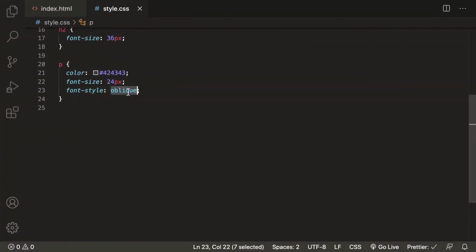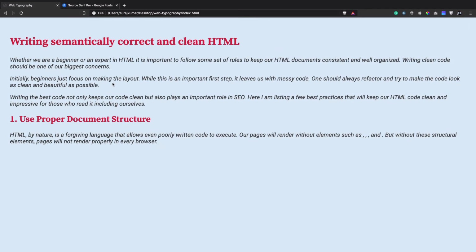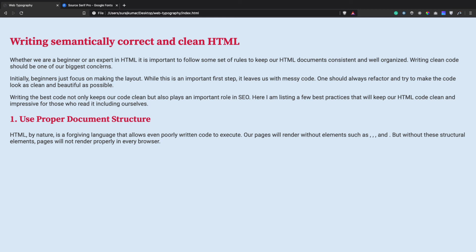And at the end we have inherit. Inherit is nothing but it just inherits whatever font style the parent of this paragraph has. Give it a refresh, no changes, it is normal from the beginning only, so the paragraph inherited the normal font style.